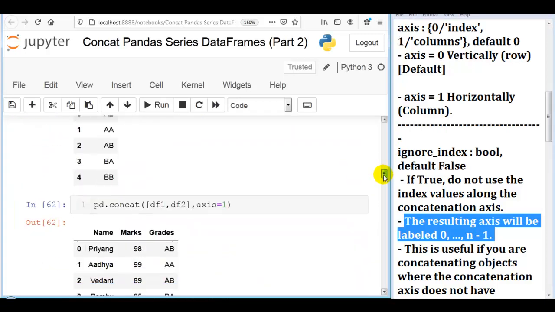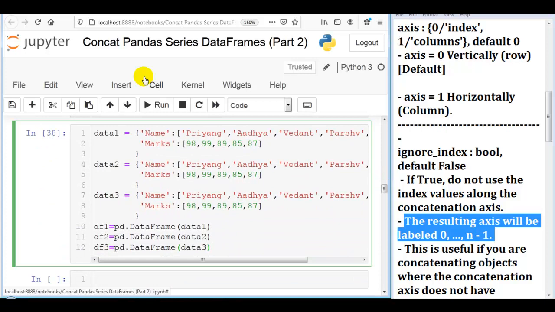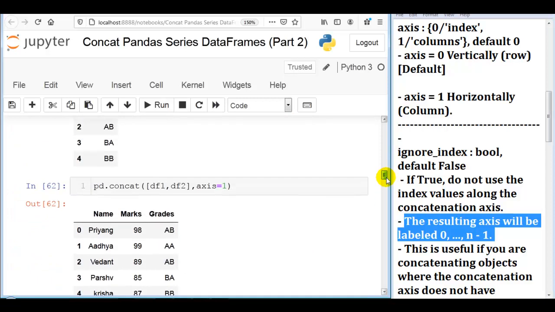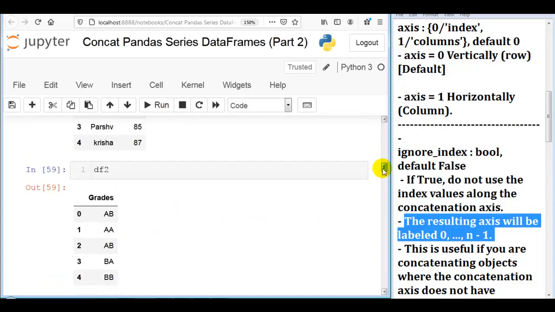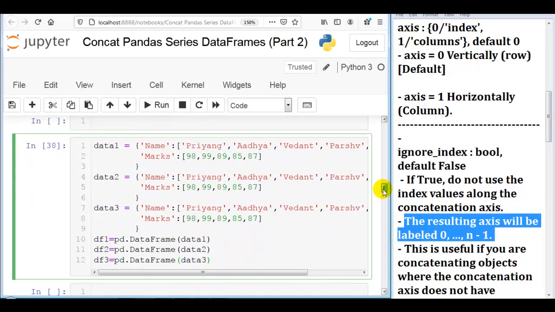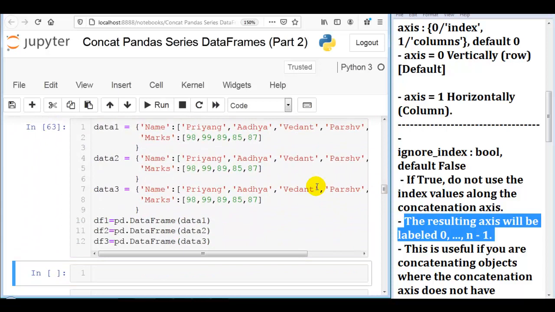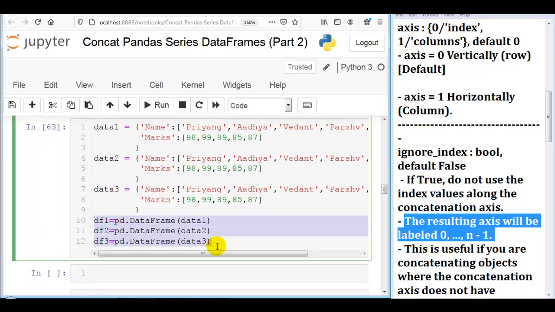So now let me discuss the next concept. This example is to show you that we can concatenate two or more data frames, or any number of data frames and pandas series. Because in the last video and also in this video we have used only two data frames, but we can concatenate any number of data frames or pandas series. So now let me execute this cell. As you can see here, I have created three data frames. As per your requirement, you can concatenate any number of pandas data frames and pandas series. These three data frames I have created using Python dictionary. So now let me execute this cell.